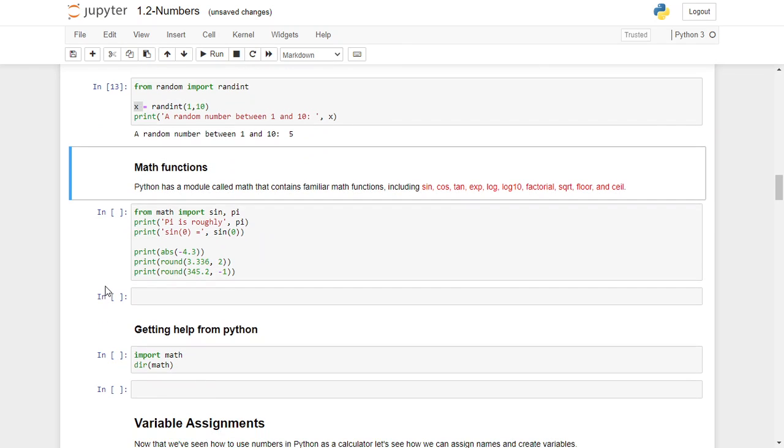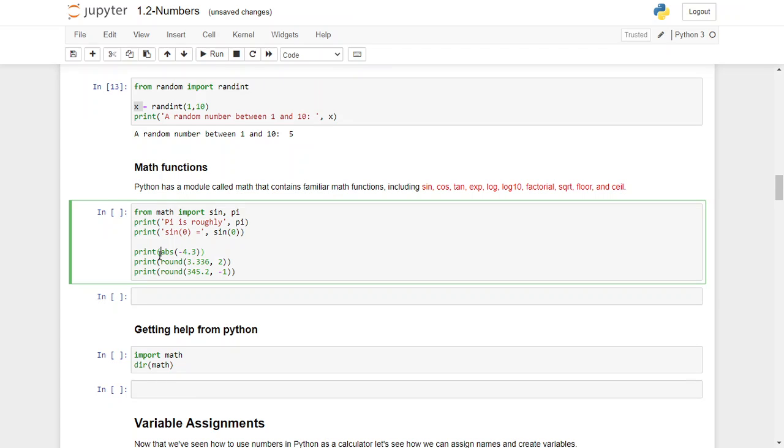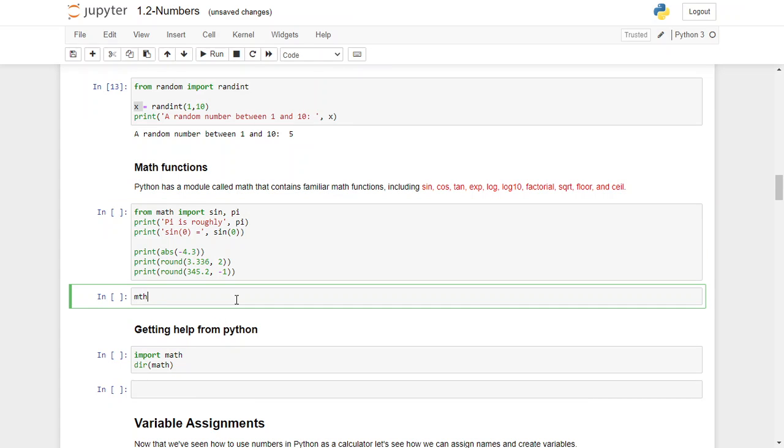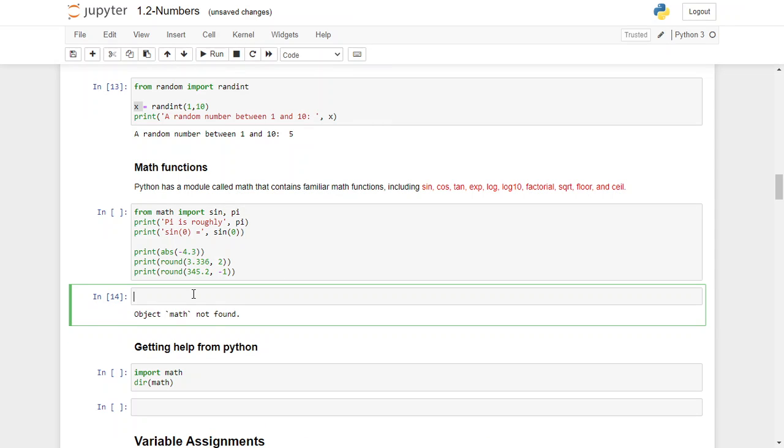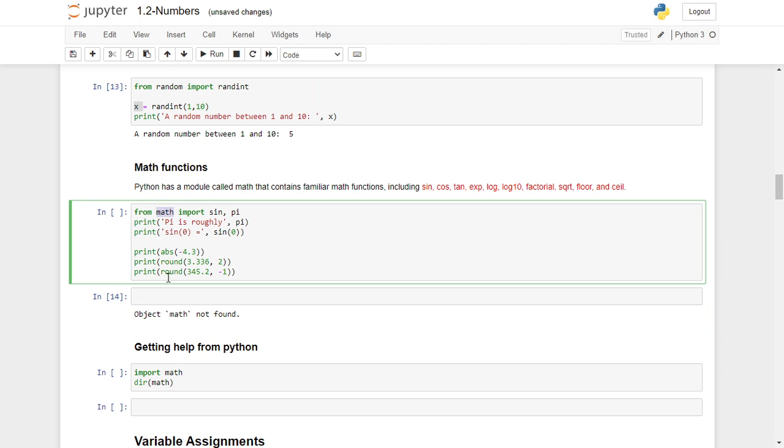Then we have some math functions. There are so many different functions. If you type math, then question mark, it's going to give you a list of the references, operations, functions. Oh, we don't have this, right? So you can actually find the functions of the math library. You can type Python and then math. It's going to give you all those methods like sine.